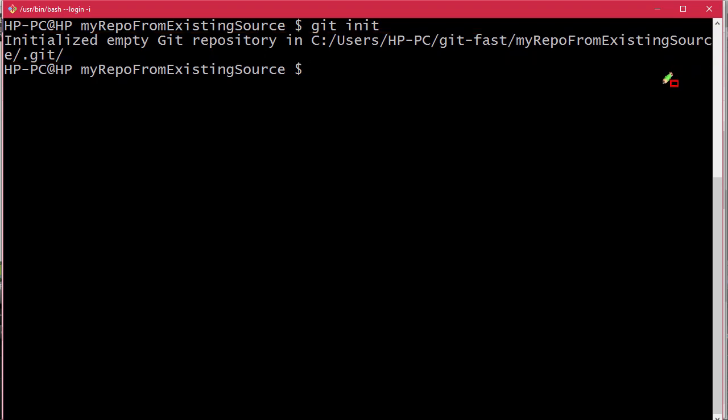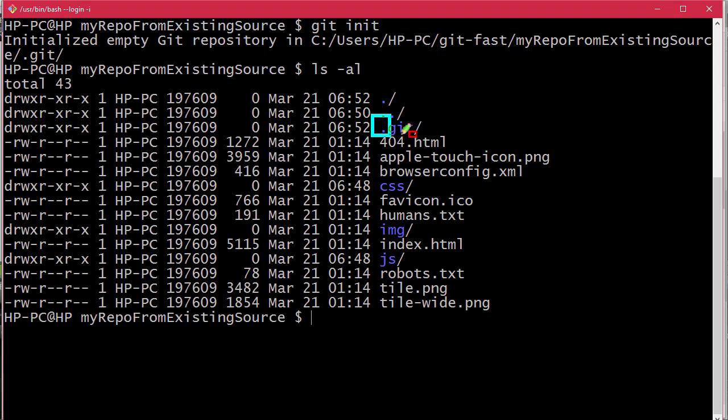Now let's check the contents of this directory using ls -al, and here you go. We can see the presence of the .git directory, which has just been created by the git init command. This means that we have converted an unversioned project to a Git repository.